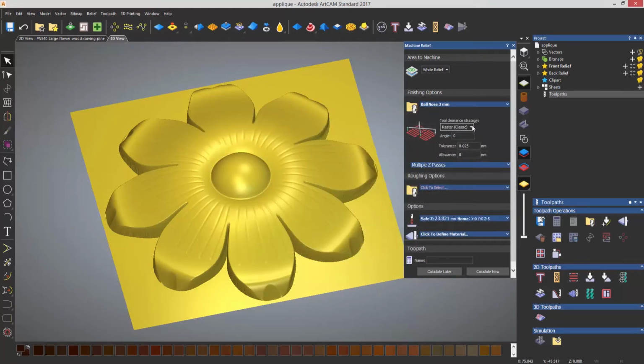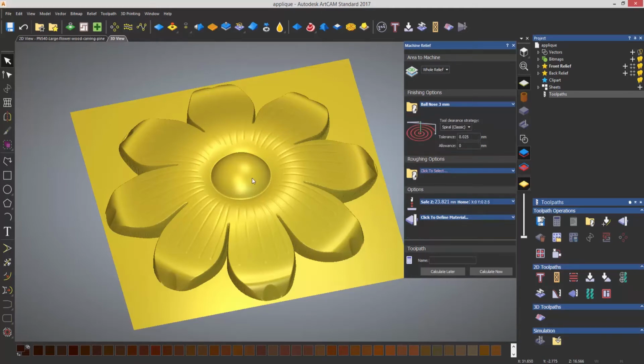Now you can choose whatever strategy you like. Raster, which is the default strategy, basically comes across in X, then steps over in Y, comes back across in X. That's quite good on certain applications. For this particular one, as it's quite round, what I want to use is a spiral, which basically spirals around the piece. It will give me a much better finish.